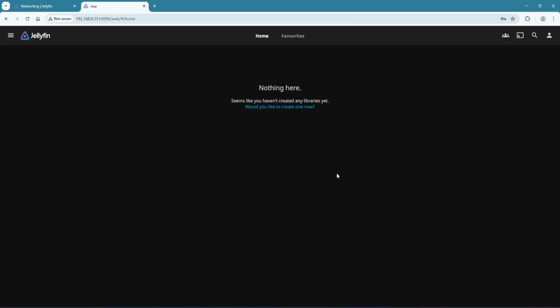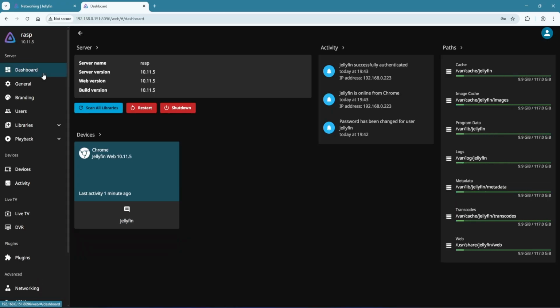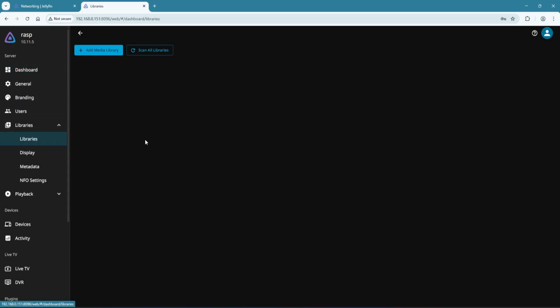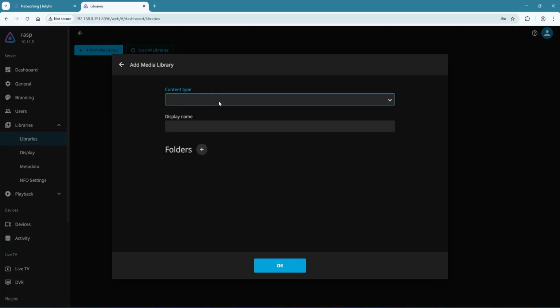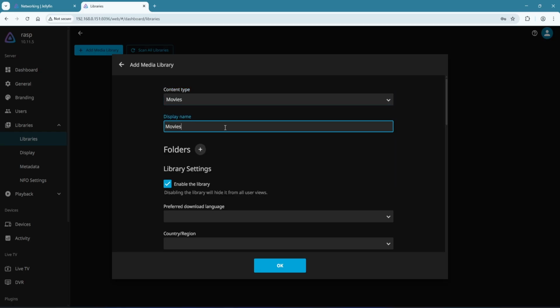Okay, so we are on the home page and now we will create the library. On the left hand side, click on this menu bar. Now click on dashboard. Now click on libraries. Again click on library. Click on plus icon, add media library. Select the content type. You can give your own display name. We will leave it as it is.